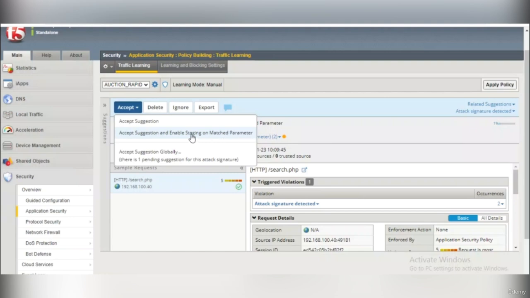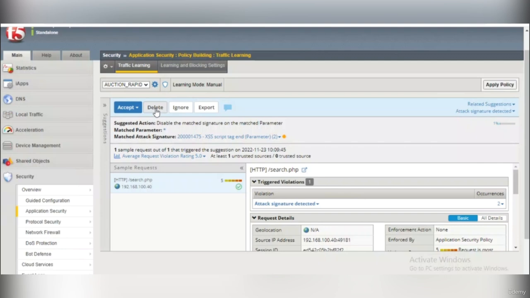Staging, as we said before, means it will be held inside the staging period and will not be applied. If you accept the suggestion directly, the action will be applied to this parameter directly without putting it into staging. Delete means I will delete this traffic learning notification here, but it can appear again. Ignore means I will ignore it completely so it can't appear again here.